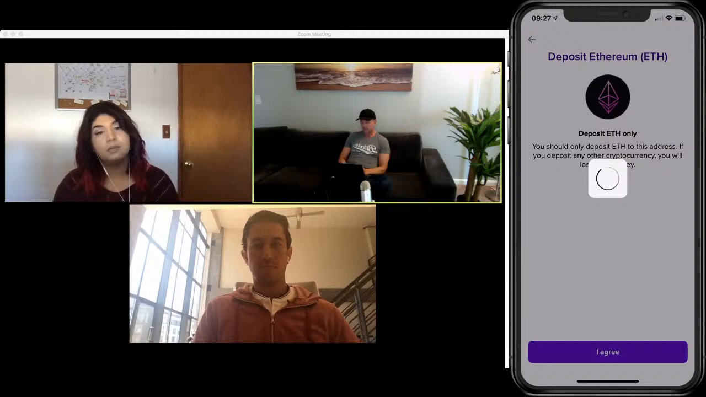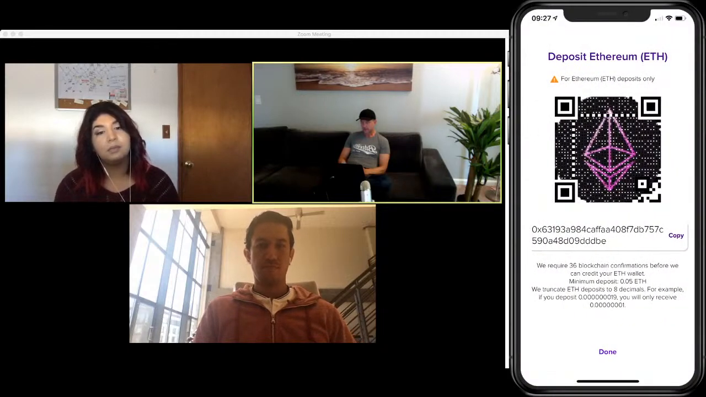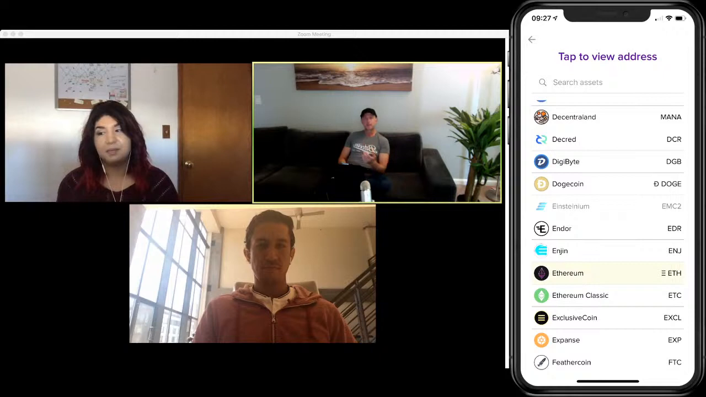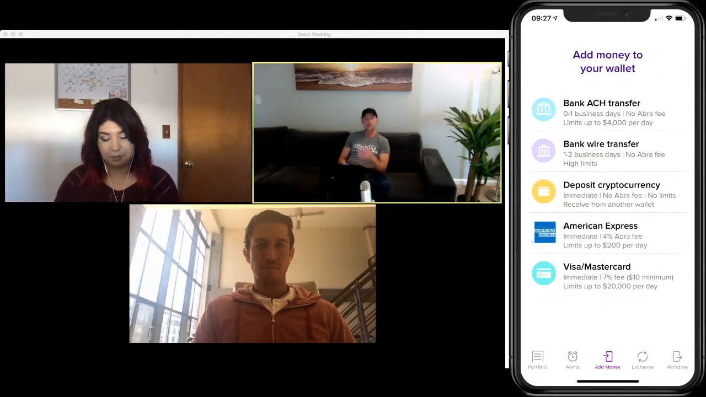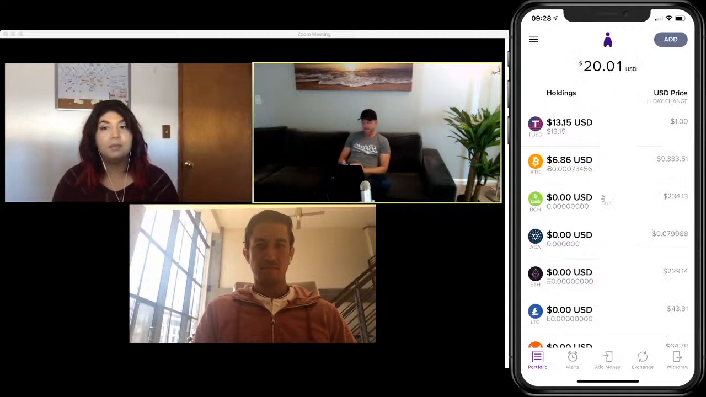And I should see my Ethereum wallet. Now the good news is if I have another app, like a Binance app, I could take a picture of this QR code, or I can click on the copy link, and I've now copied that link. Feel free to send me some Eth if you like, to that address, and done. And now I can paste that wallet address into any other app or exchange and send my Eth to Abra, and it would show up here in my Abra app.